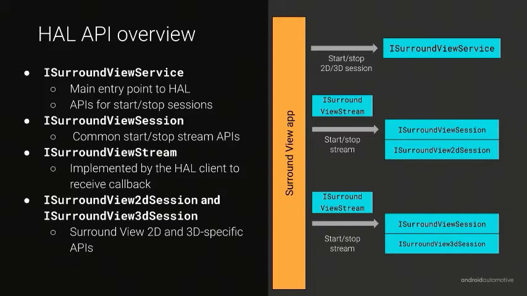And so the application provides an implementation of this IView stream, which is again very similar to the camera, which the application implements and gets callbacks for surround view frames or any events. This is provided to the surround view service start stream calls, which we will explore in detail in the further slides. And the interface for 2D and 3D is inherited from this surround view session. The 2D session and the 3D session interfaces themselves have additional methods, but in particular to 2D and 3D. And we will also look at those in detail.